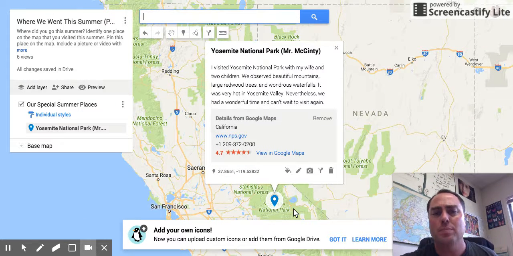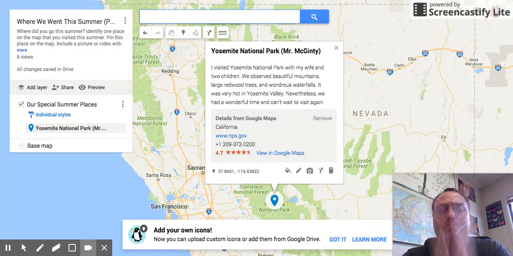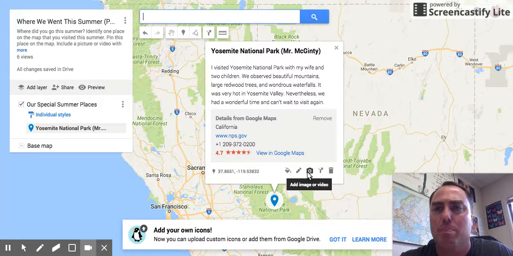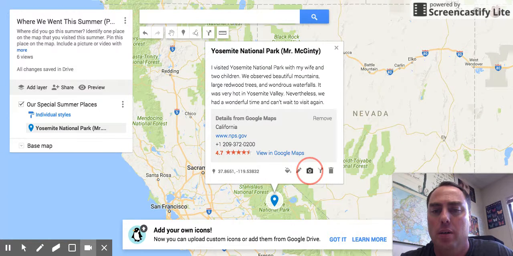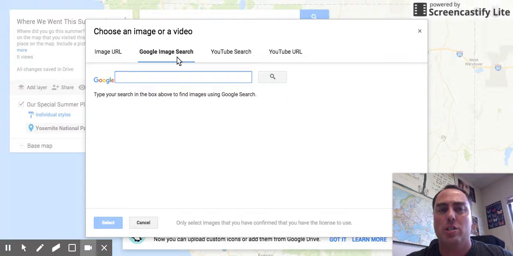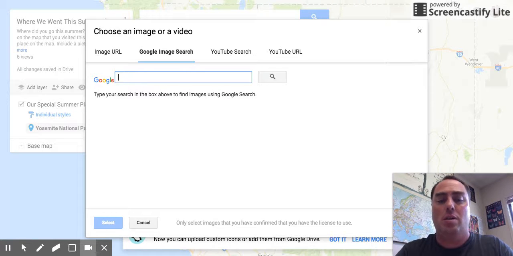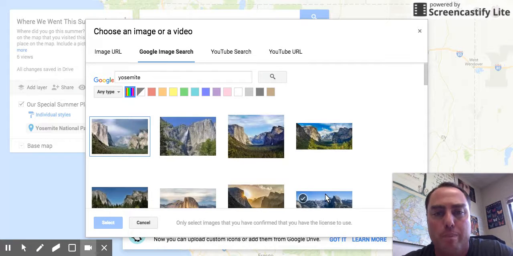And now you'll see that Yosemite has been pinned. I've written a little description, but it needs more. Do you guys notice there's a little camera button here? I want you to click that camera button because it's going to allow us to add a picture. You could even add a video, but let's just start with a picture. What I want you to do is click on Google Image Search and then type in the name of the place that you visited. So I'm going to type in Yosemite. I'm going to search and let's see what comes up.